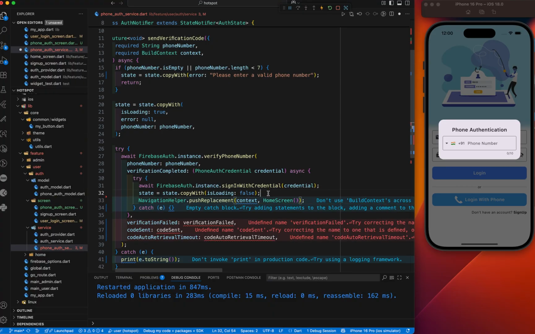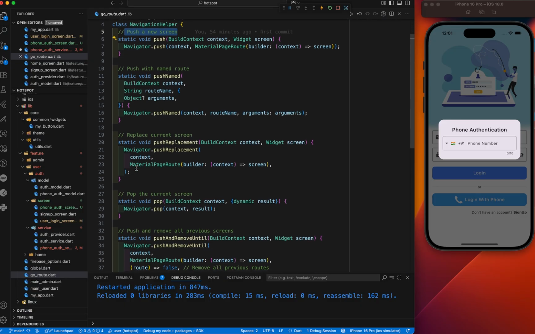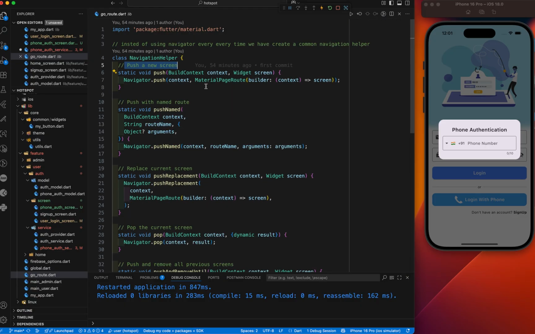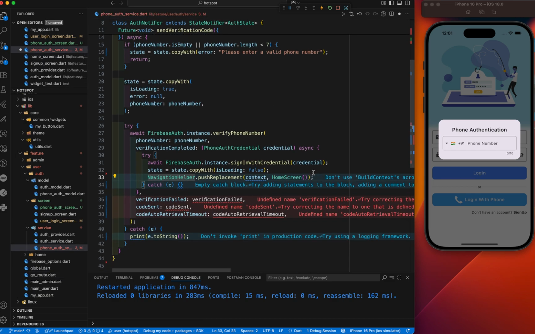If you have missed our previous tutorial, then this navigation helper, we have defined all the navigation processes here for reuse. Inside this navigation helper, we have defined push, pop, replacement, push and remove, all the processes. Instead of copy and paste everywhere, we have just created one common class called goRoute, and we have called this class on the average screen.